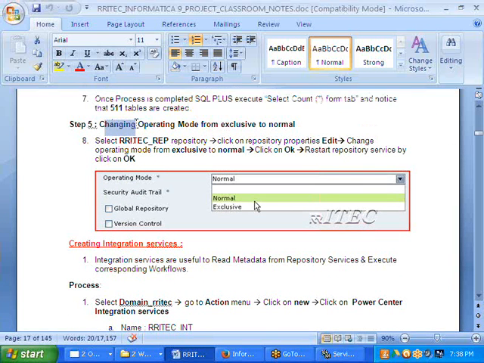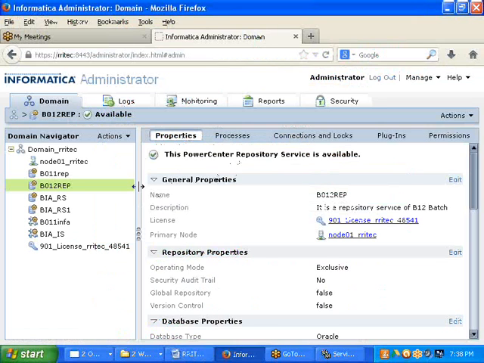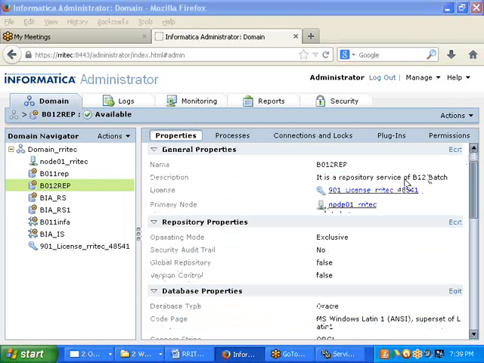Next, changing operating mode from exclusive to normal. What is the meaning of exclusive to normal? If you go and see your repository, this is our repository, B012 repository. Here repository properties are available. By default the operating mode is Exclusive. If it is in exclusive mode, then no integration service can read objects from the repository. That is the reason we normally keep it in normal mode.